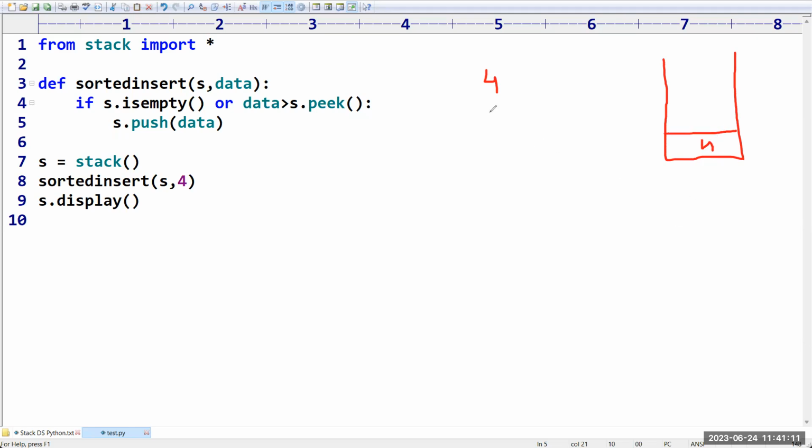Directly we can push. Now assume I want to insert a 5. Now you can see, is the stack empty? No. And the data which you are trying to insert, is it greater than the topmost element? Yes. That means you have to insert it in this particular stack. Have you observed these two are arranged in a proper order or not? Yes. This is nothing but the condition.